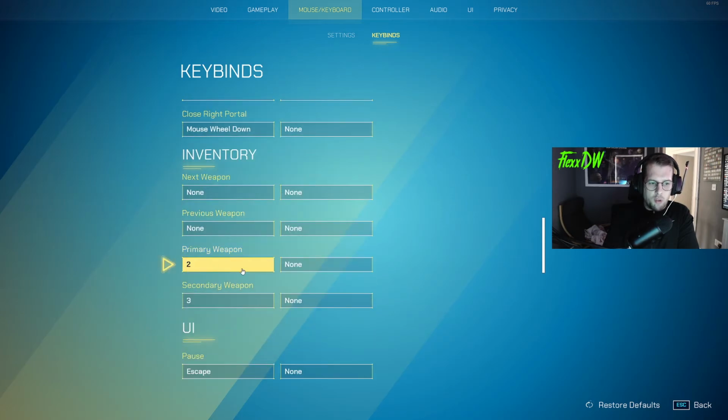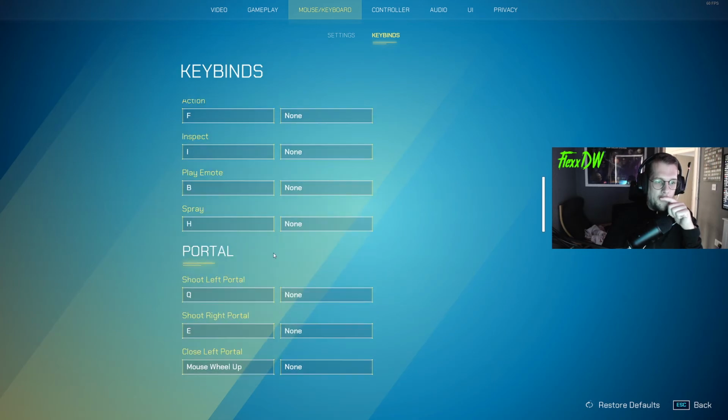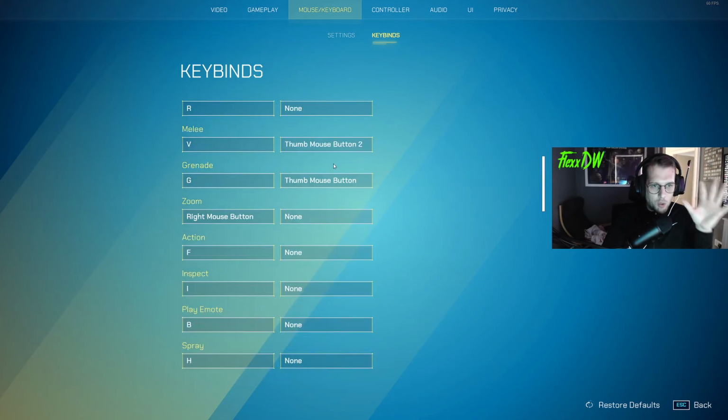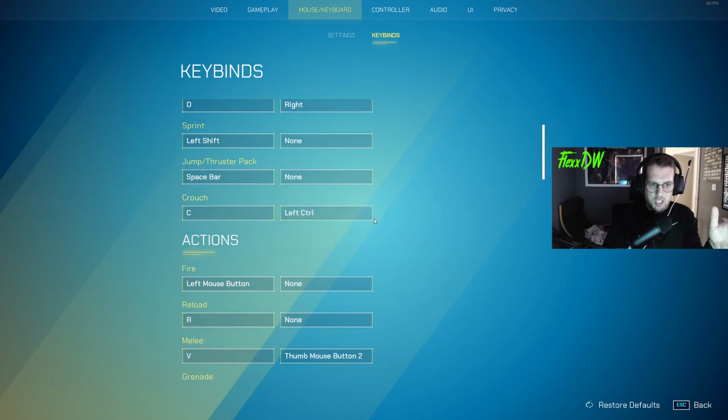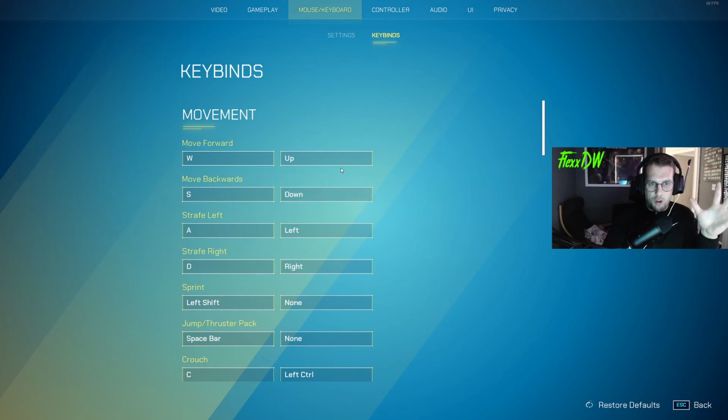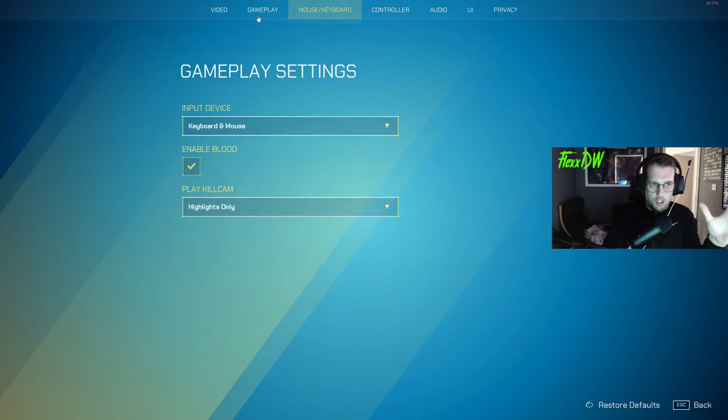I also have primary at number 2 and secondary at number 3. I'm crazy, but I played a lot of Fortnite and my pickaxe was on button one, so I just don't associate number one with a weapon. I associate it with a knife or a pickaxe or something like that. So that's just my weird setting. I also have melee on my mouse button and grenade on my mouse button as well. Crouch is C and left control, but everything else is pretty much default. So these are the god settings.